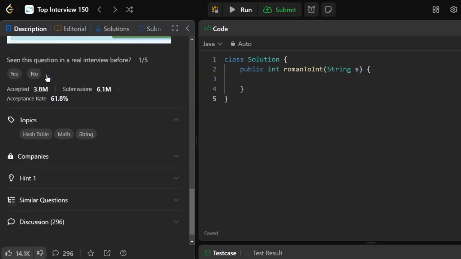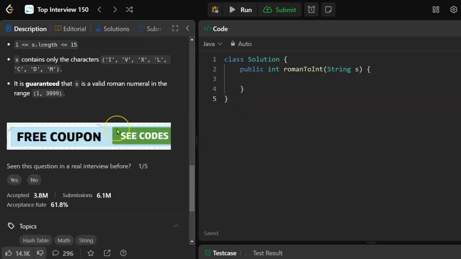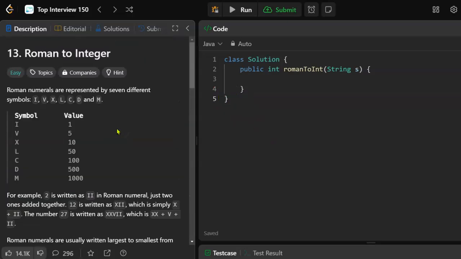Topics are interesting sometimes. Hash table, math, string. Okay, I wasn't planning to do a hash table, but now I feel like I need to do a hash table so that nobody feels shortchanged. So okay, well, we'll do a hash table. There's nothing else I can think of to say about this, so let's go ahead and code it up.